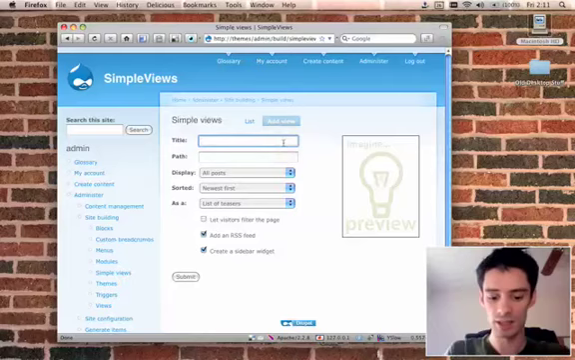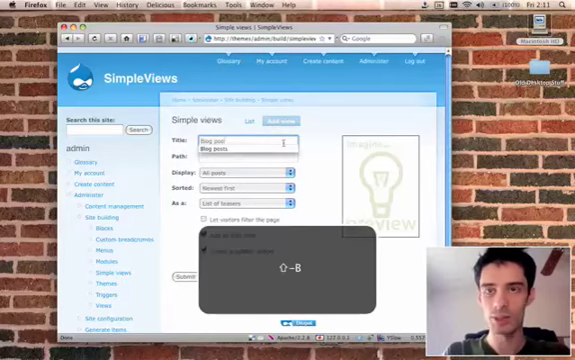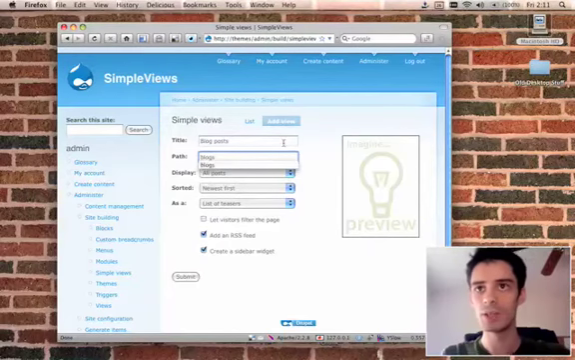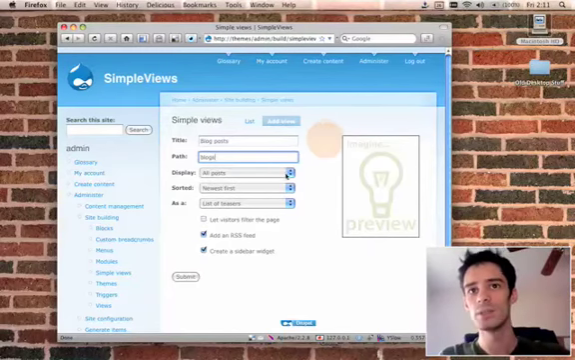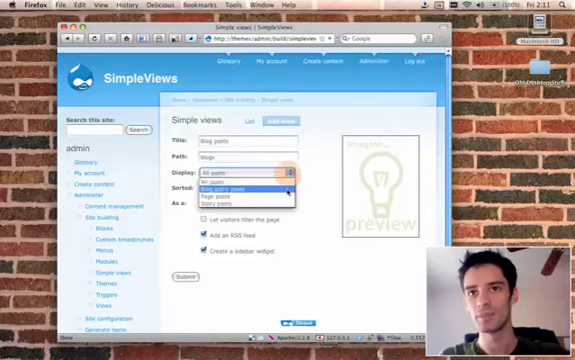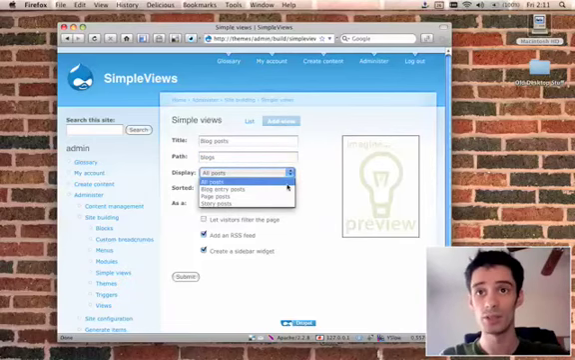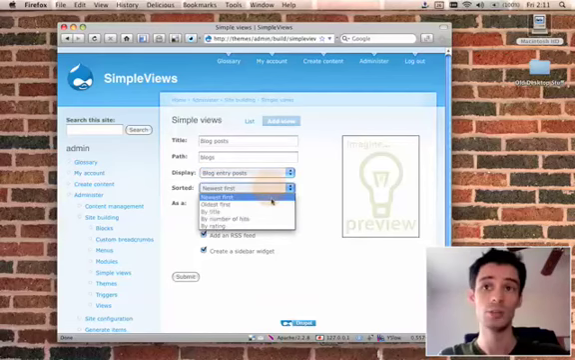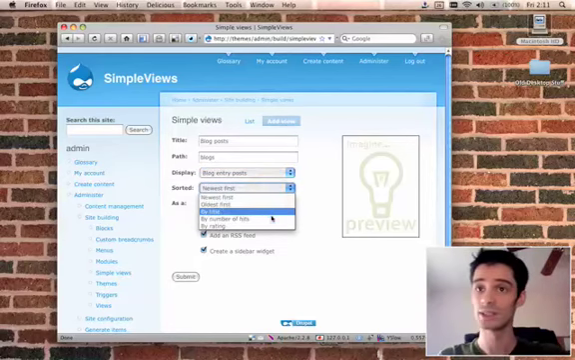We'll type in the title of our view, blog posts, the path we want it to live at, let's say blogs, and then we choose what we want it to display. We can choose from all different kinds of posts, just blog entries. We can choose how we want it sorted, newest, oldest, alphabetical by title.